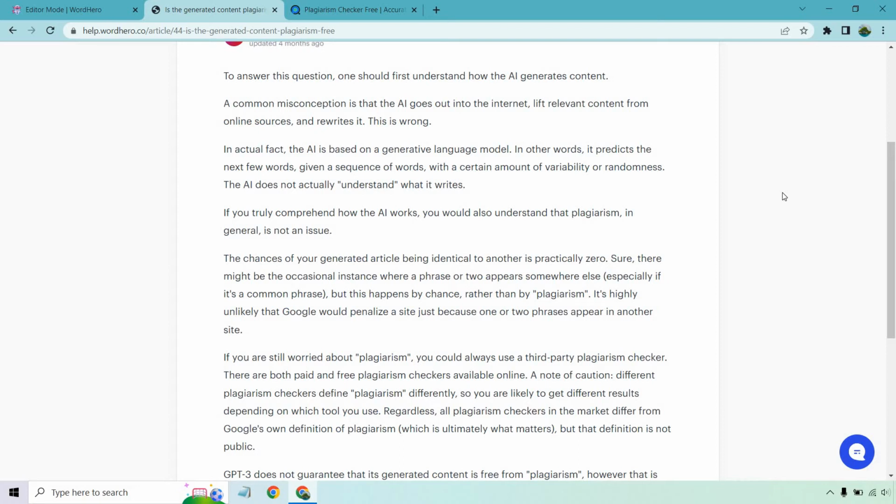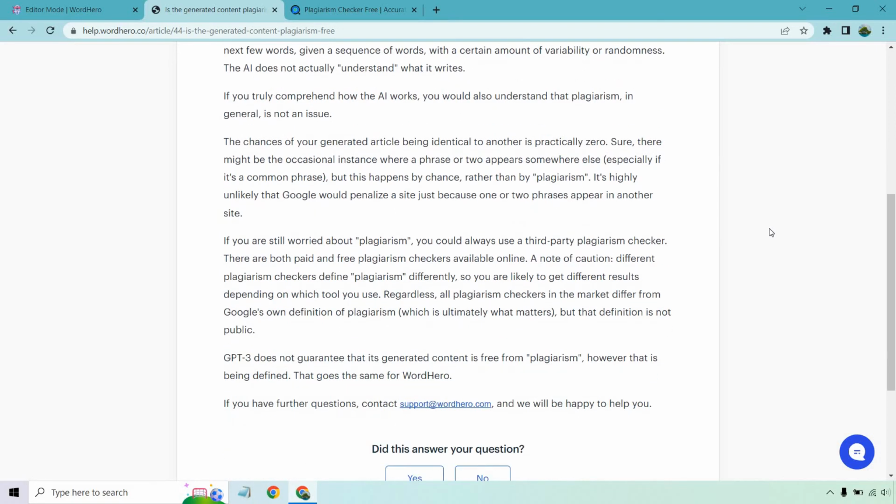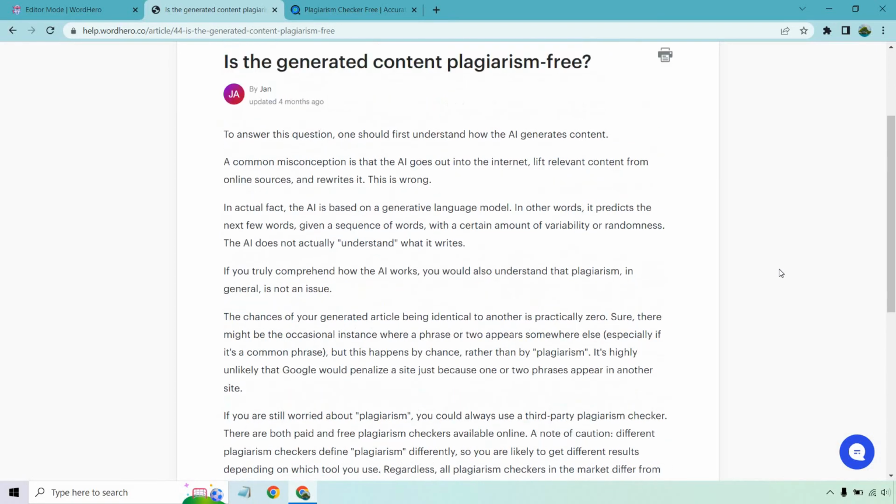It's highly unlikely that Google would penalize a site just because one or two phrases appear in another site, and there's a few other things. I will link this deeper into the description in case you want to read it. But this is a fantastic article when it comes to anyone having kind of doubts in terms of content and being plagiarism free. They also talk about how you can use free or paid plagiarism checkers.